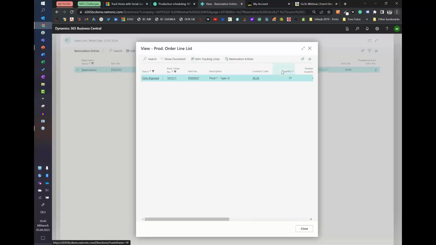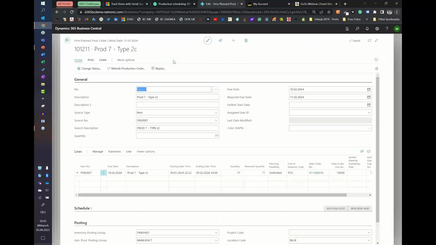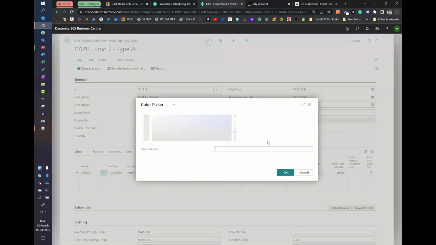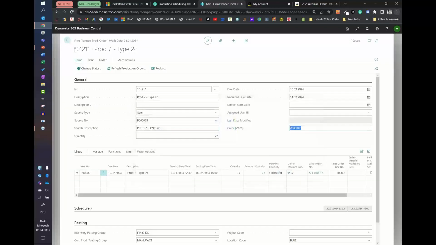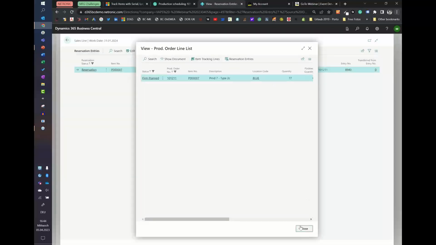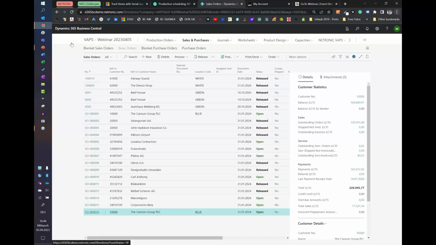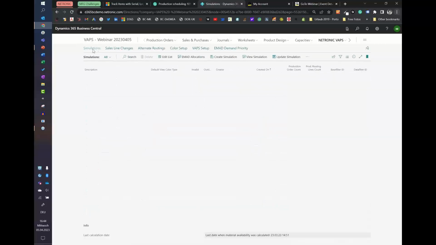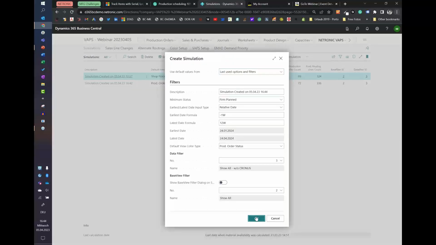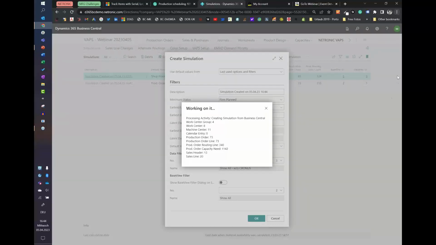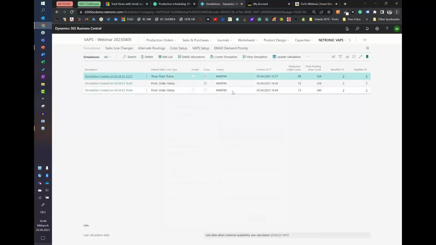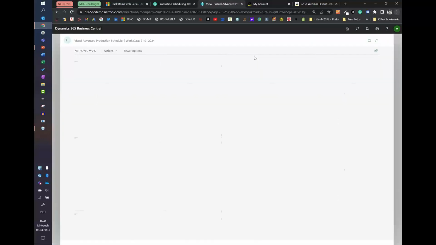So we can actually look at the production order. And what I'm going to do is give this production order a specific color so that I will find it. Let me make this really black, so that I find this in the schedule. So this is production order 10, 12, 11. So now let me create a new simulation. I view the simulation.